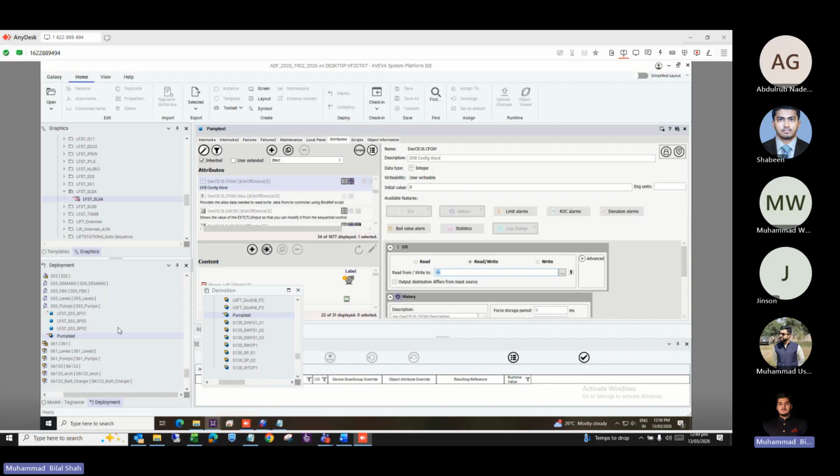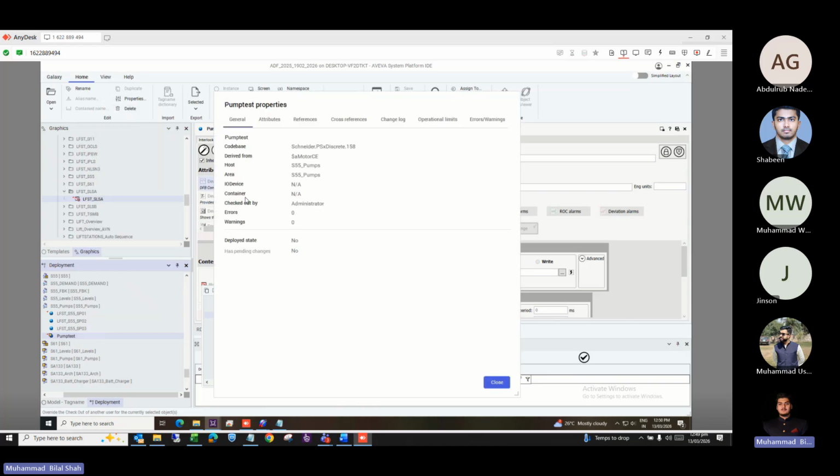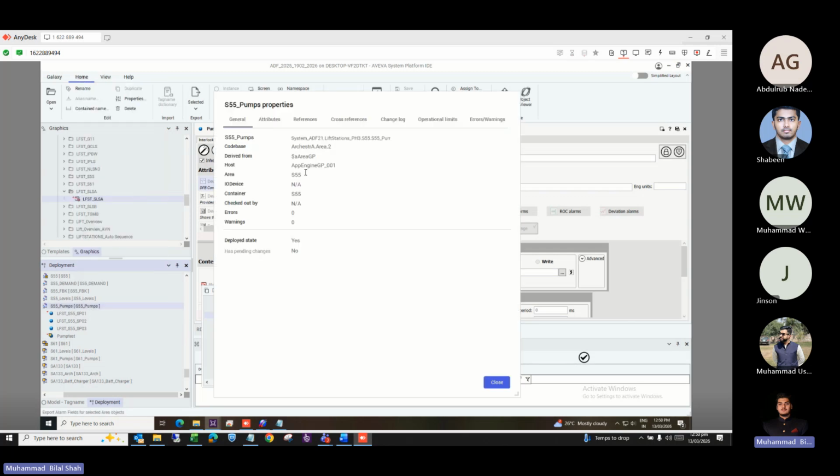Okay. And if you want to see the new created object properties, you can go over here and see that its host is S55 pumps and its area is as well S55 pumps. And what this area belongs to, you can go to its properties and you can see that its host is App Engine GP001. So there is only one App Engine in the Diriyyadh Farms, and every object is residing inside this App Engine. First, areas will come, and then under the areas, there will be objects.